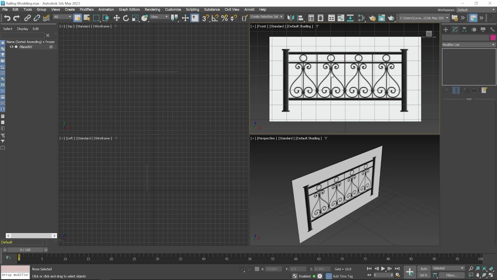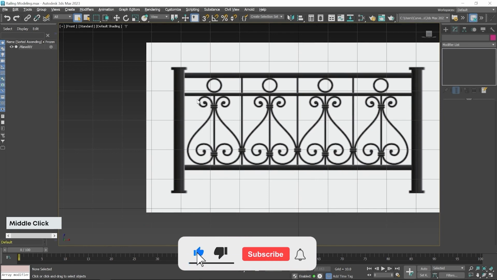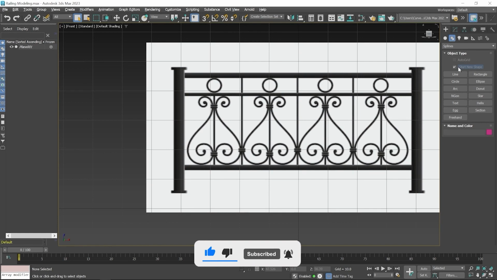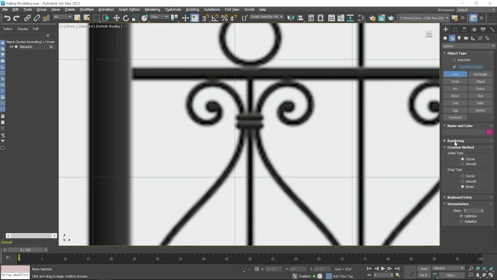First I maximize this front viewport, so I press Alt W. First I create this spiral type line, so I choose the line tool and then start from this point. On the first point you have to simply click, and in case you want to check the creation method, first collapse the rendering related option. Here you can see in the drag method I choose Bezier.